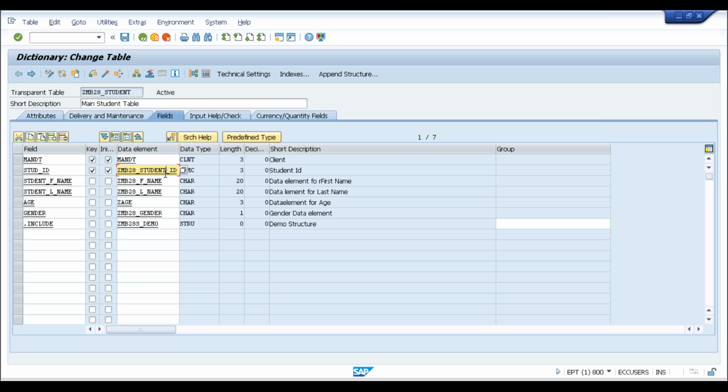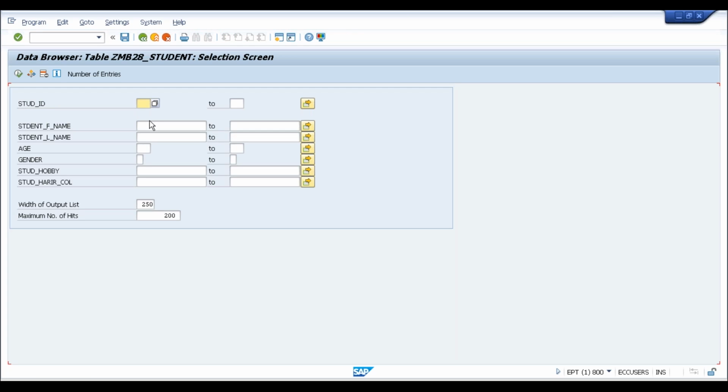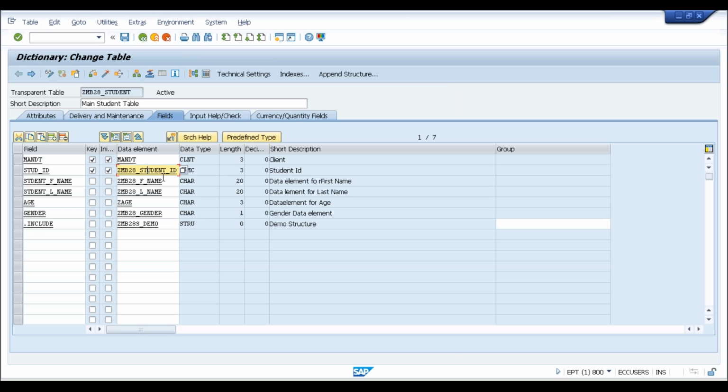No, not the data element level. The field level search help will take preference. The reason is that this is more specific to the table, which means at the table level you are giving the search help assignment. You can do this experiment yourself. I have checked it many times and it works that way.